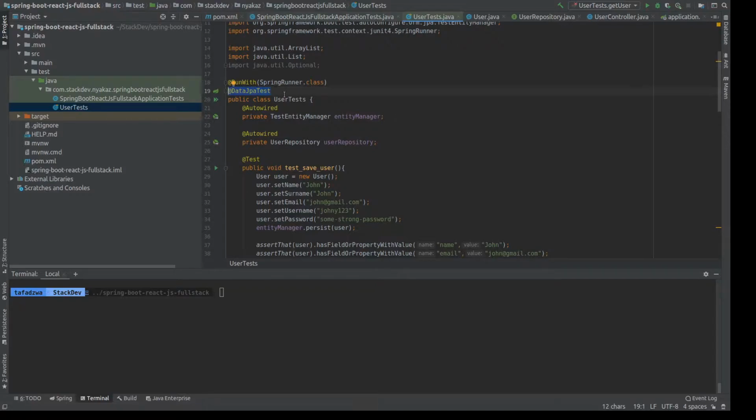Once you annotate your class with data JPA test, you need to tell your Springboot which runner you are going to use. In this case, I'm going to use Spring Runner. So I will annotate my class with run with. That is if you are using JUnit version 4. For JUnit version 5, there's no need to annotate with the runner class here.